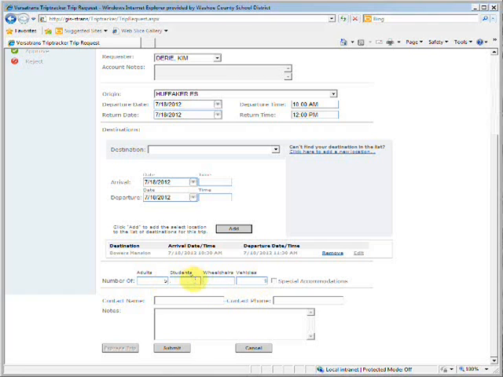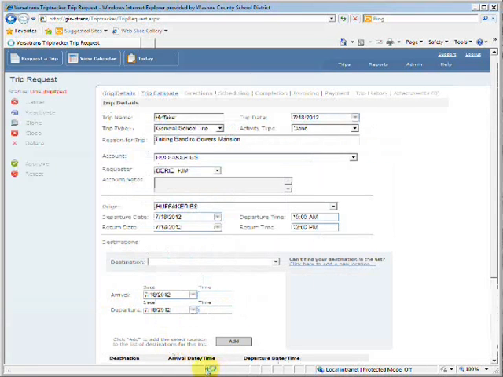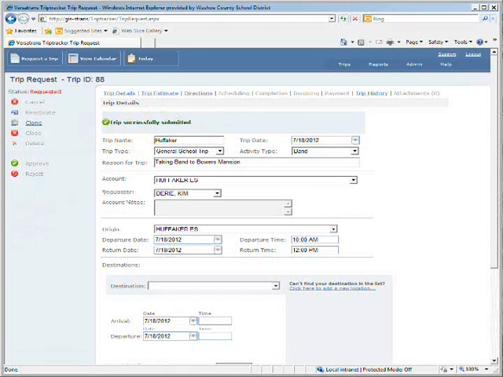Passenger information is the number of adults and students, wheelchairs, and vehicles, if you need more than one scheduled. Contact name, your name and phone number here. Notes, any information you want to notify transportation of, for example, need a bus with bins or request a specific driver. Then click Submit. Your trip will show successfully submitted at the top and the trip number will have been assigned. You will also initiate an automatic email to be sent to the requester of the field trip.